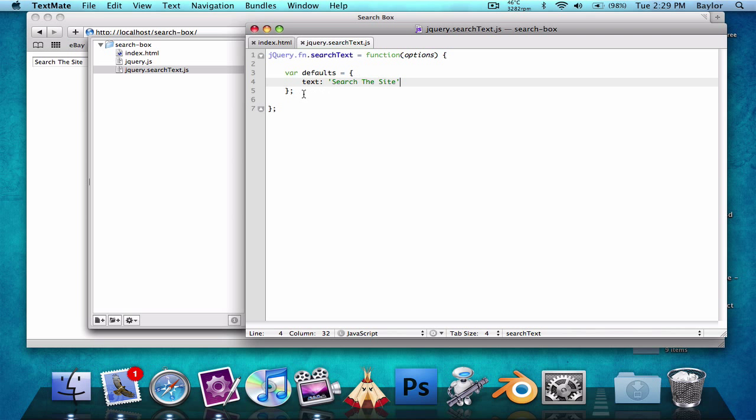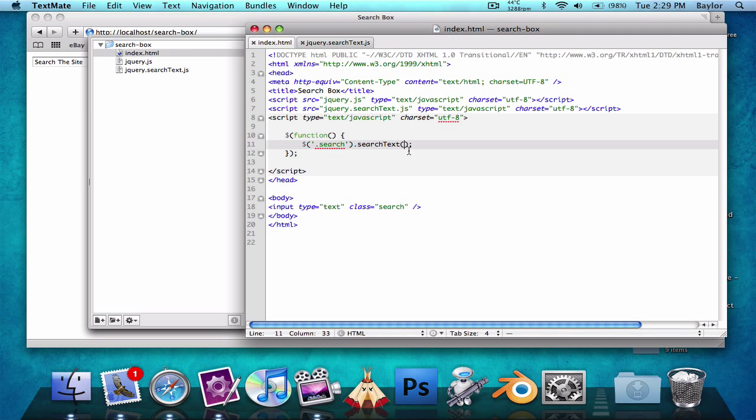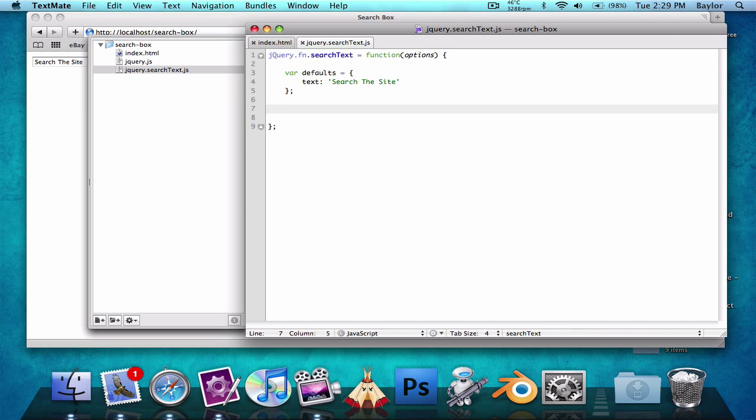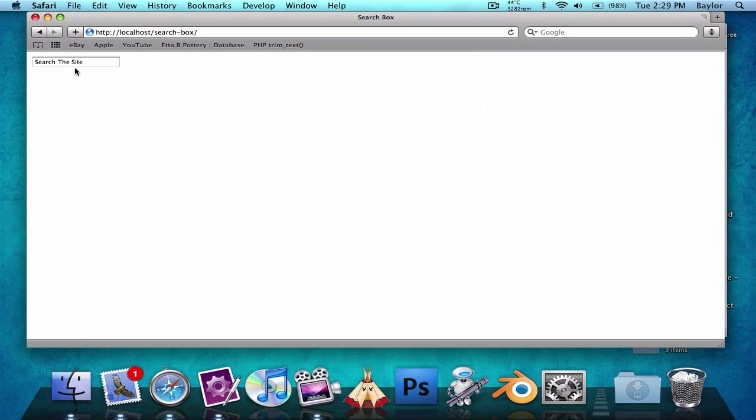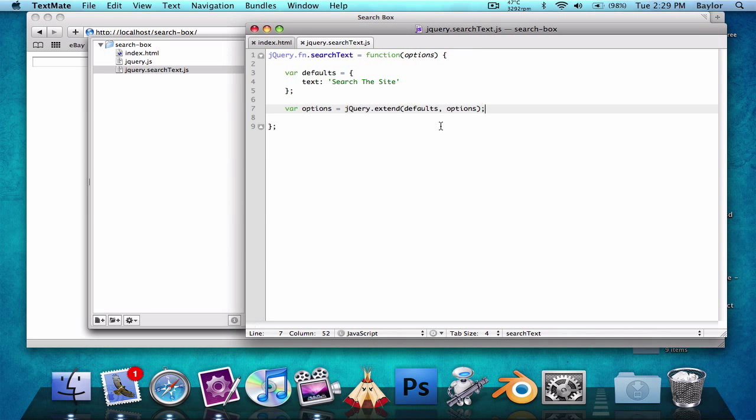And then, to make it so that if somebody supplies a custom text query, we'll have a variable options that is going to be equal to jQuery.extend our defaults with the options that the user can change themselves. And let's go ahead and make it where the search box by default will have a value, because right now you can see that jQuery is not adding it.